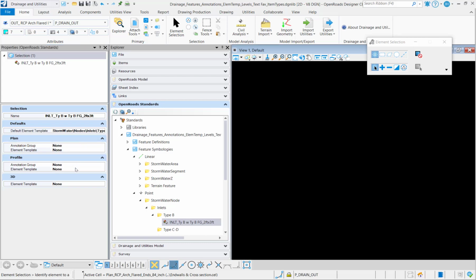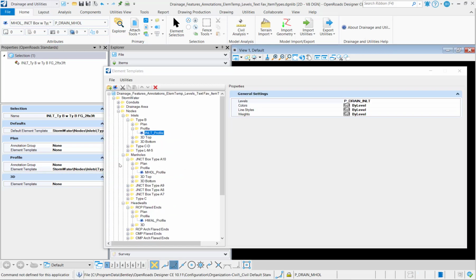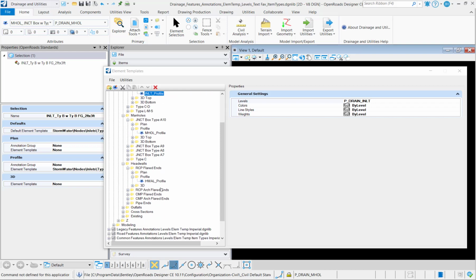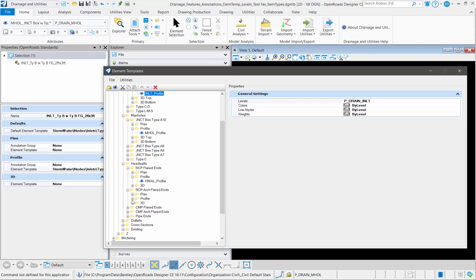And then I'm also going to be setting a profile element template. When I set the profile element template, I'm going to make sure that I'm in the correct folder. So I have a separate profile element template for my type B inlets versus the type C and D. If I go down into the head walls, same thing for like flared ends, RCP. Now, if I were to compare these element templates here, I'll see that they're actually the same. So I don't have to have those duplicated.